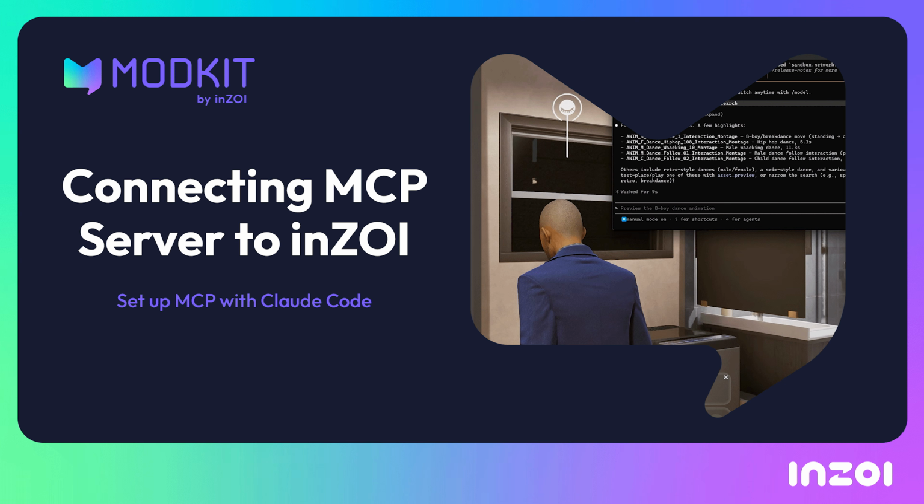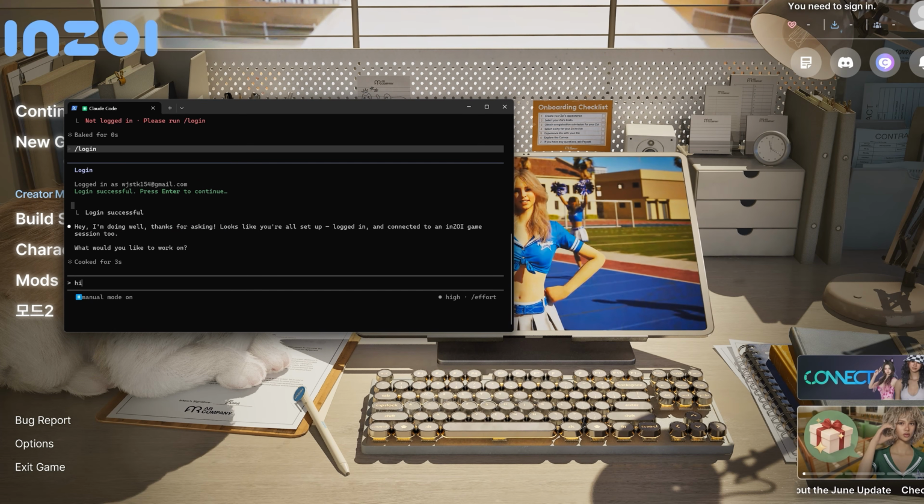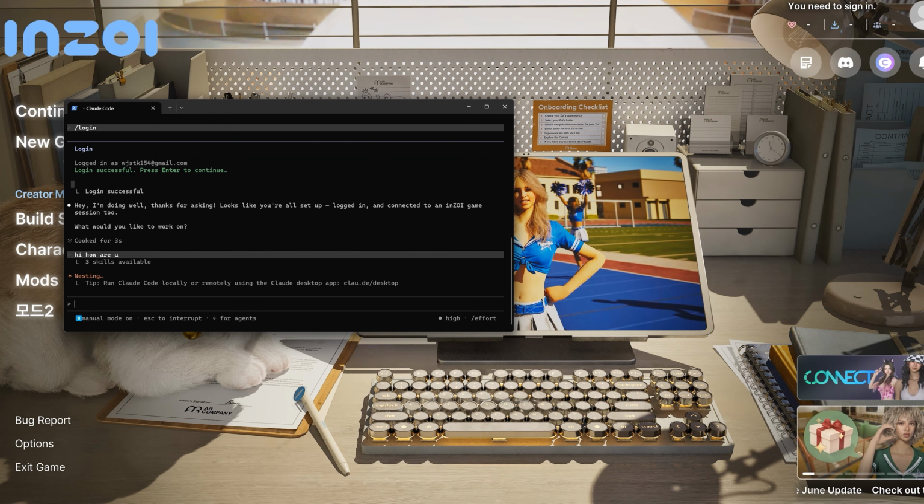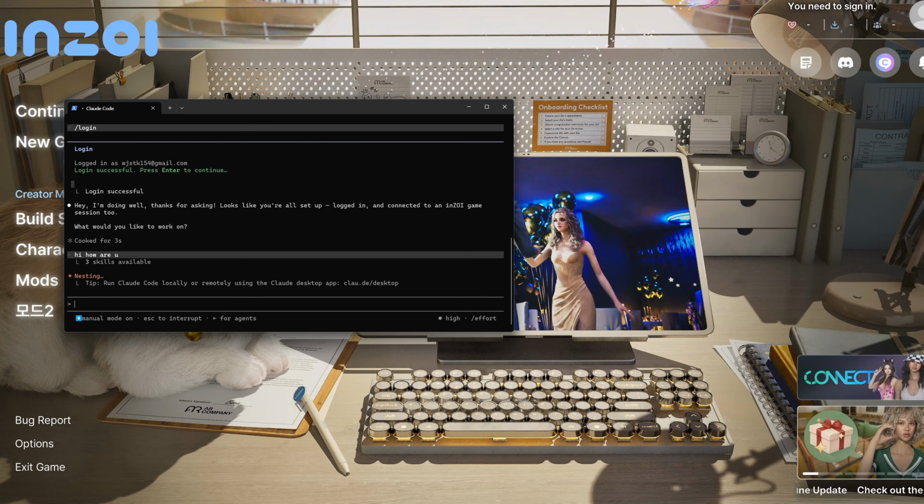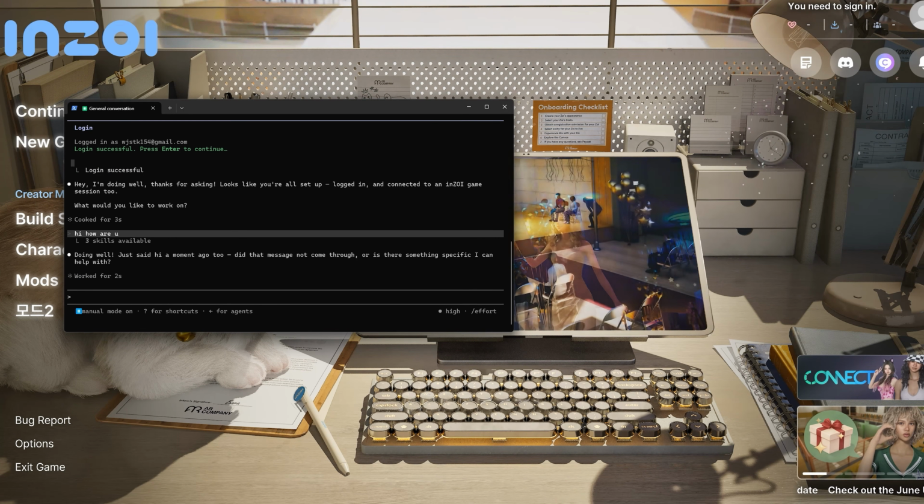Hello everyone. In this video, we'll show you how to connect and use MCP with the inZOI mod kit using Claude Code as an example. Claude Code is just one of many tools that support MCP. It isn't required, and you can follow the same workflow using ChatGPT, Gemini, or any other AI client or large language model that supports MCP.